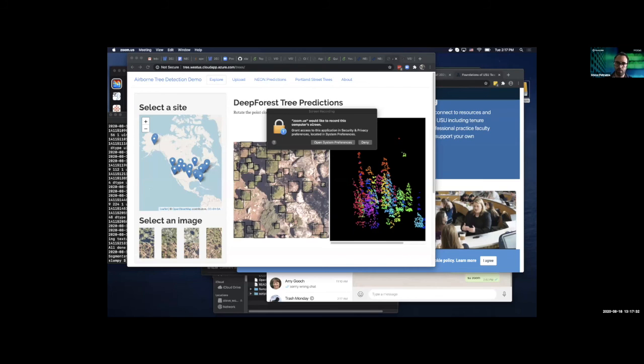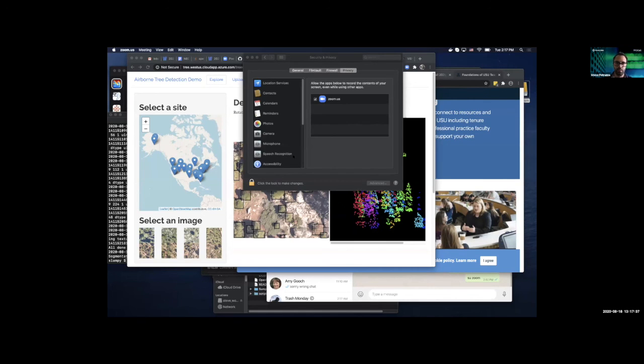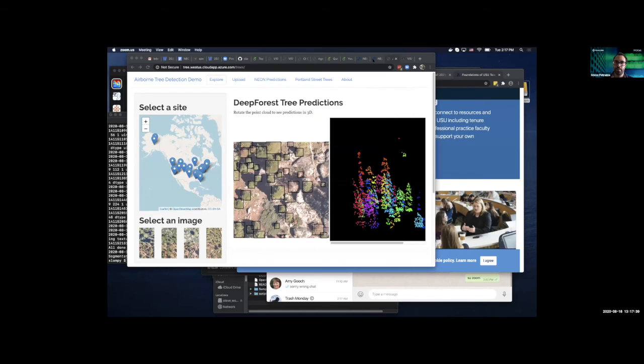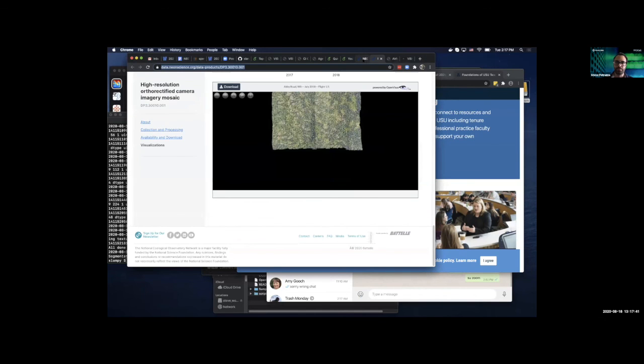It is telling me that Zoom is recording and doesn't allow until I restart it. Let's see. Okay. Can you see my screen? Yep. Okay. Good.